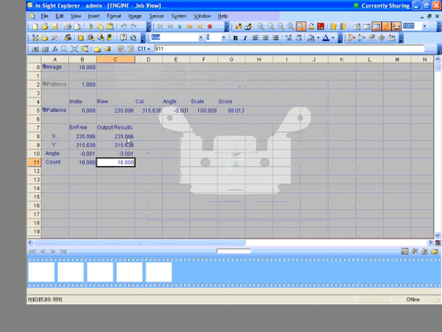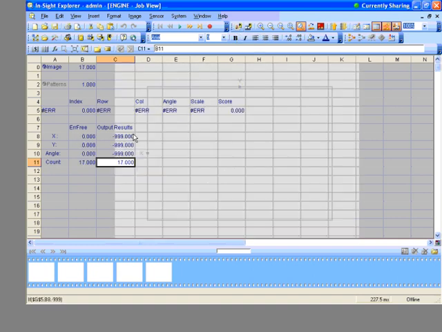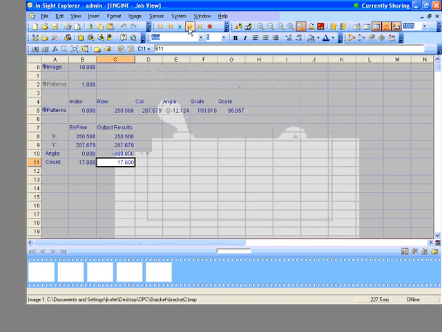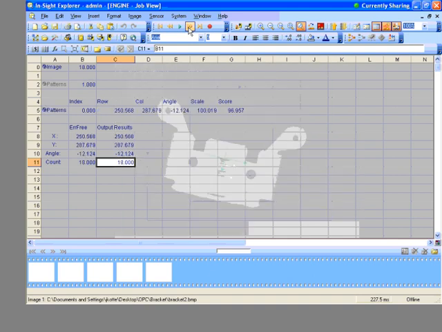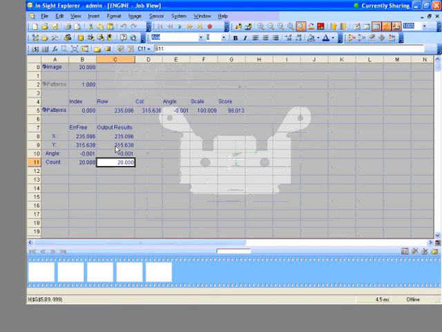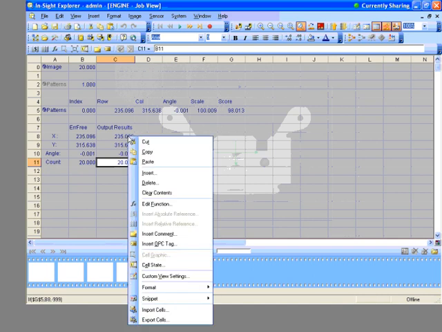In this case, it's going to report the X, Y, and angle, or if I grab an image that doesn't have the bracket, instead of erroring out, I'm just going to send a -999. That's just a programming thing, and it doesn't have anything to do with the OPC. I've got 3 different images here. We want this data to go out to the OPC server. If we want to do that, we would right-click on the cell and scroll down to Insert OPC Tag.